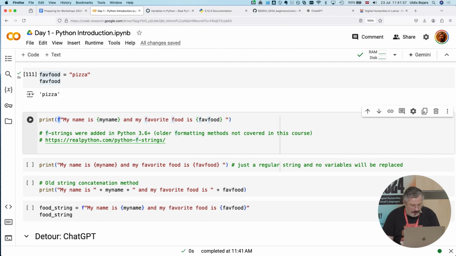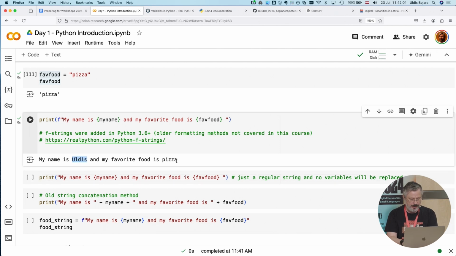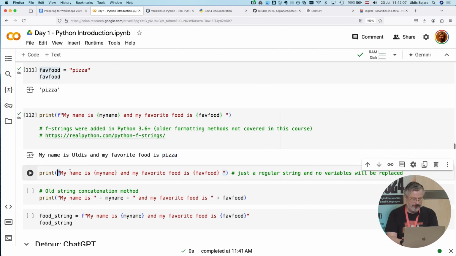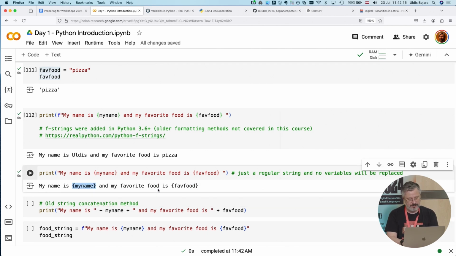If you put that F in front of the double quotes, then the my name and food placeholders will get replaced by the values of these variables. So my name is Uldis and my favorite food is pizza. So you see that my name and food have been replaced. If you forget to put F in front of this text string, then that's just a regular string, and it will print like this.